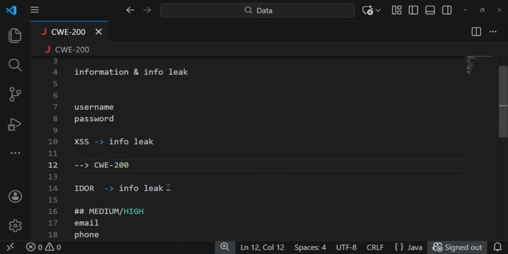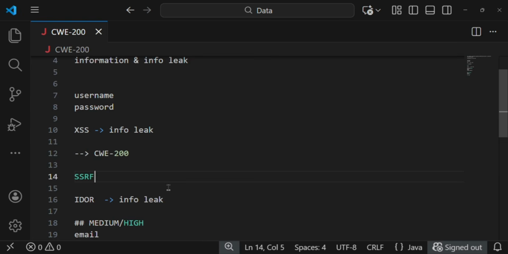CWE-200. Almost all the flaws you know of. Same thing goes to SSRF. In some cases you can use SSRF to extract AWS metadata threads, right? This is an info leak.